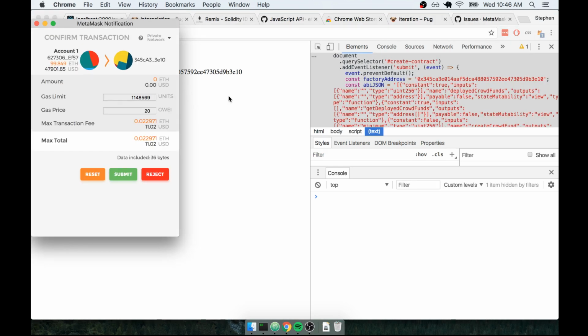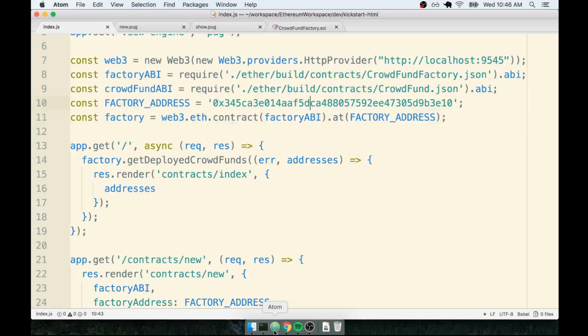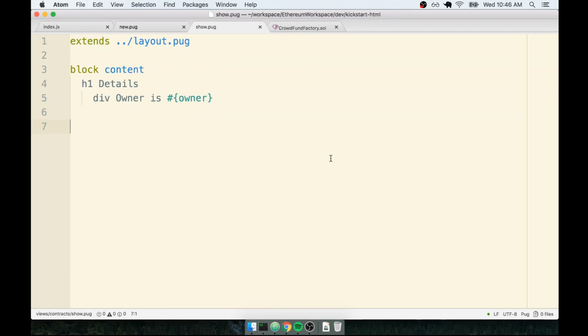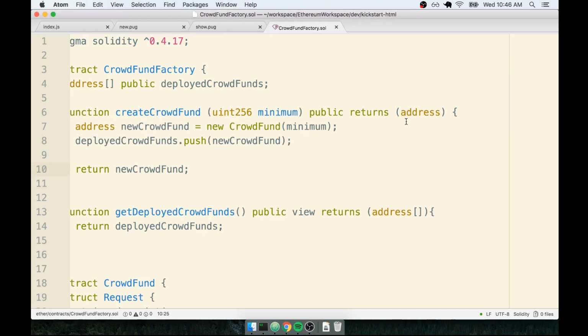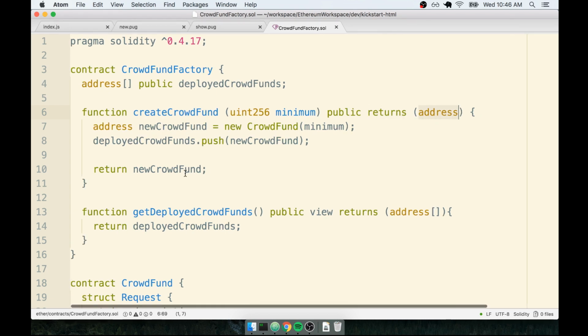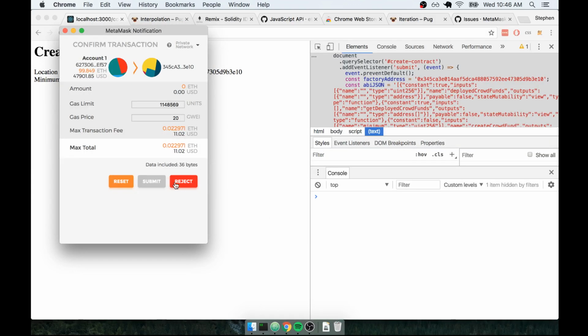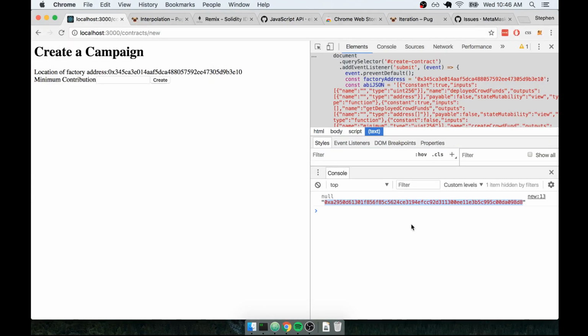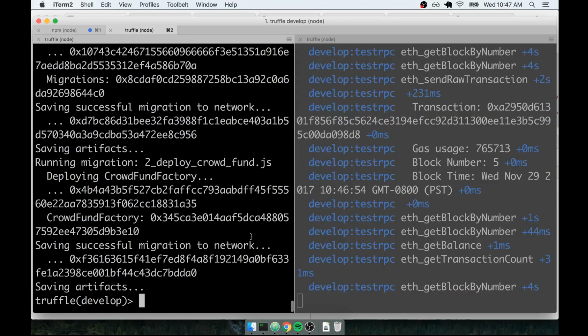And now my hope is that this time around, when we create the new contract, we're going to get back the address of the newly created campaign. That's the hope here. I don't know if it's going to actually happen, but we'll see what happens. Yeah, I think it did not happen the way I expected, unfortunately. Let's look at our log and see what happened over there.